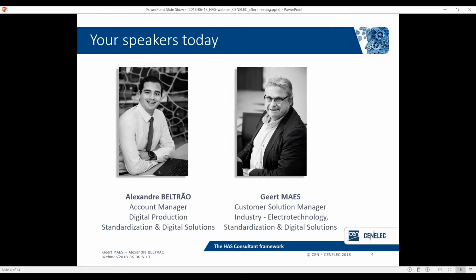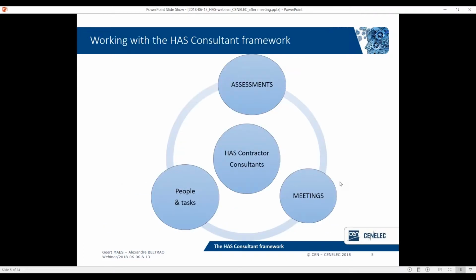Thank you, Carolina. Good morning, Geert Maas speaking. We will walk you through the slides. Effectively, it will not necessarily be a walk in the park, but a walk through the HAS Consultant Framework. So, first of all, what will we be talking about? We will be talking about the assessments, the meetings, and the tasks and the people involved in this system.